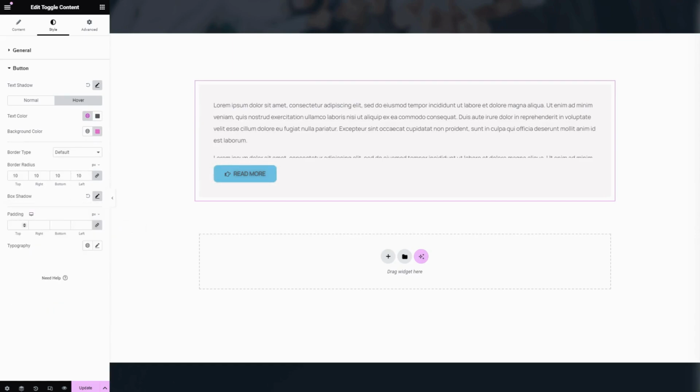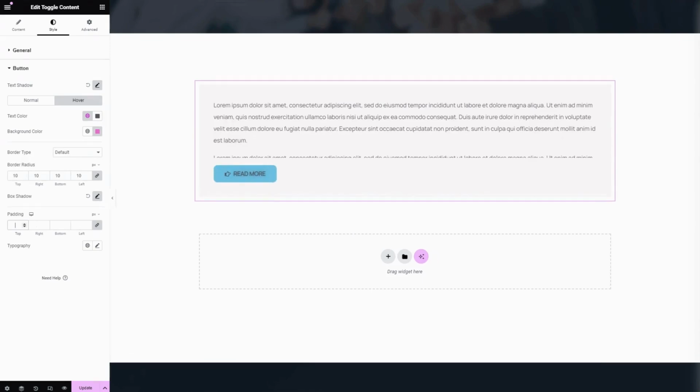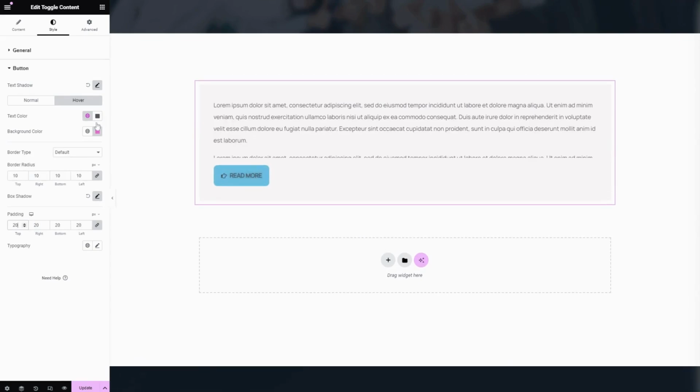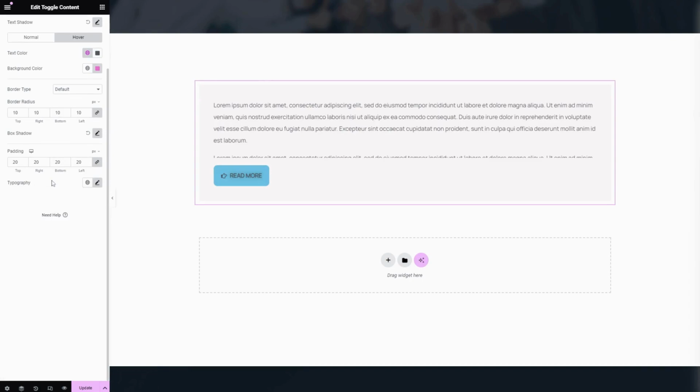And the next option is padding. Here you can enter the inner space value for this button. Enter your preferred value here. And this is the typography. Here you can change the font family and font style of the button text. Finally, update it. Let's check it in the output.